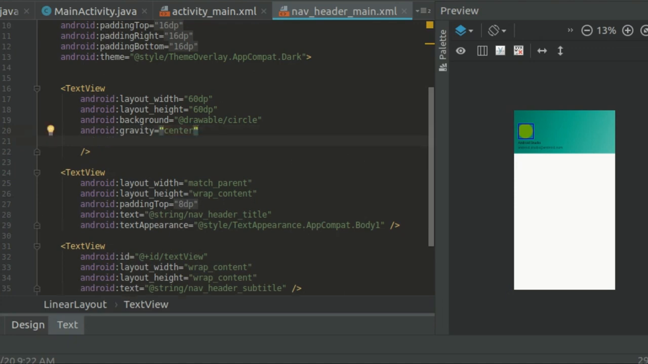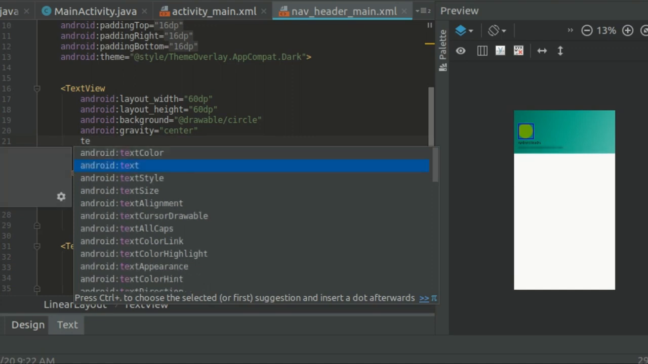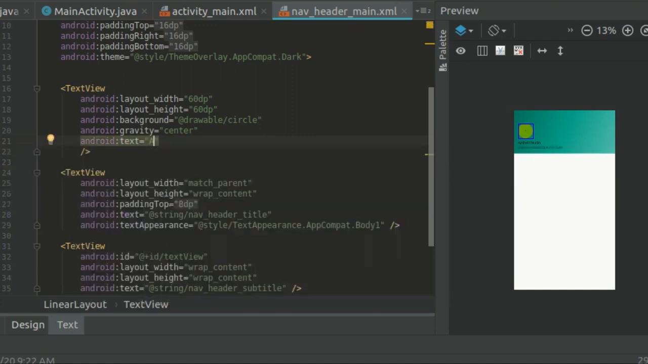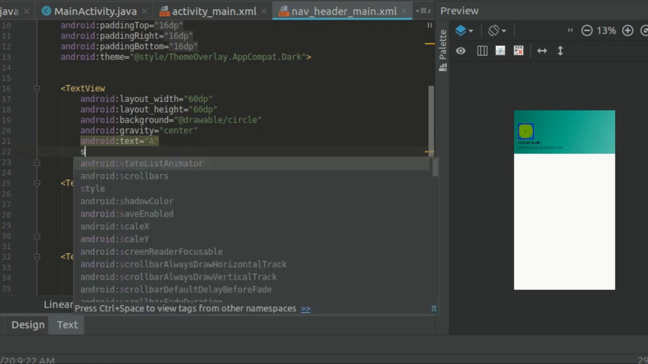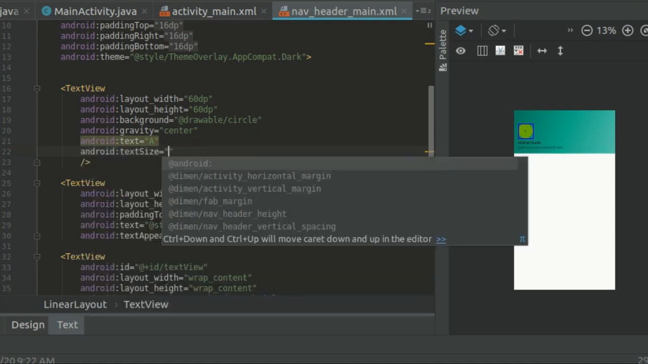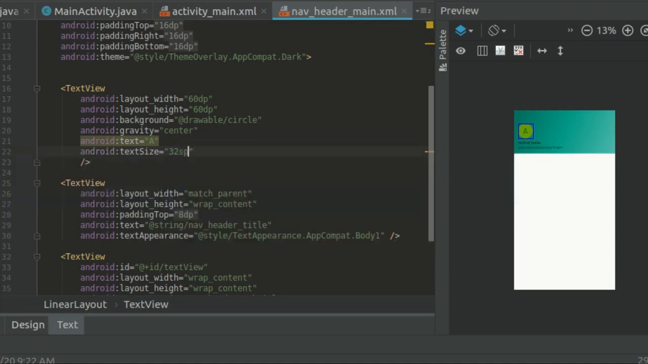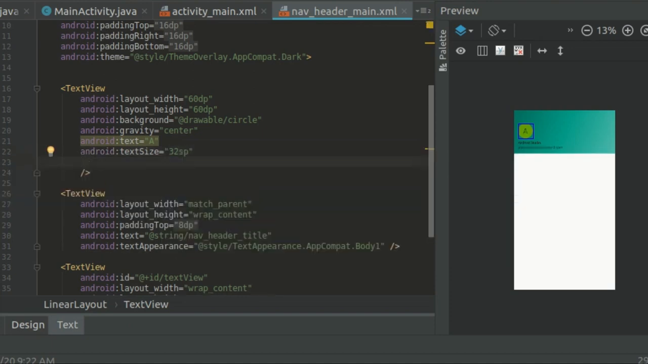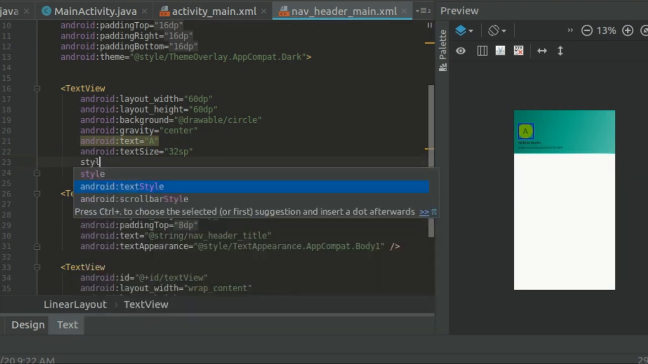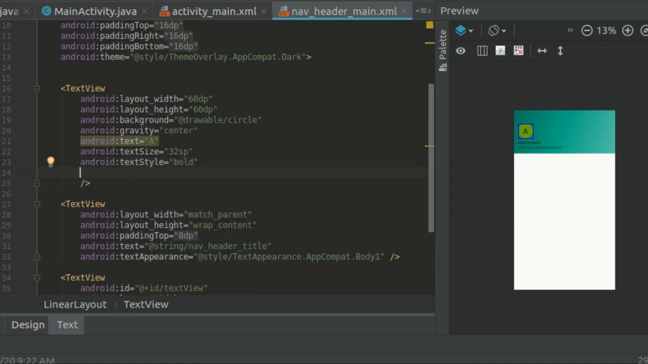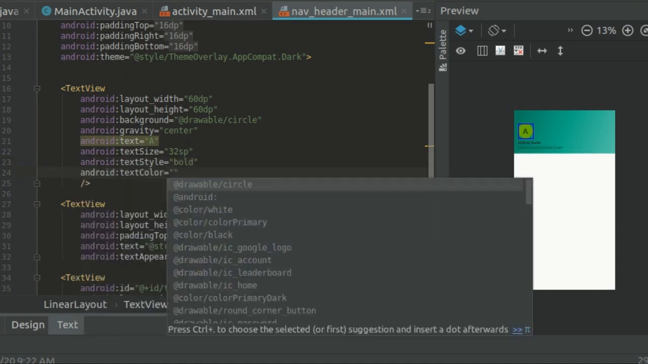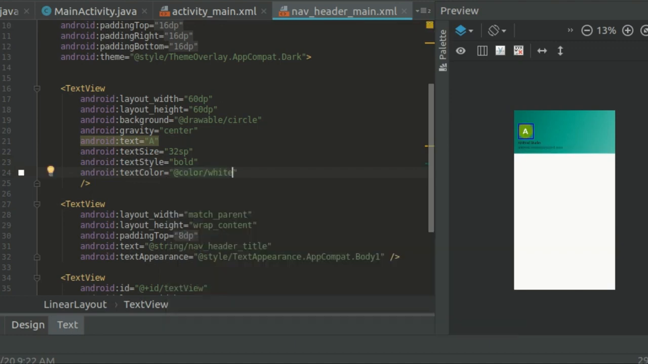and its text, let's say A, text size, let's say 32 sp, and style, text style bold, and its color, text color, white. Okay, then I think that's it.